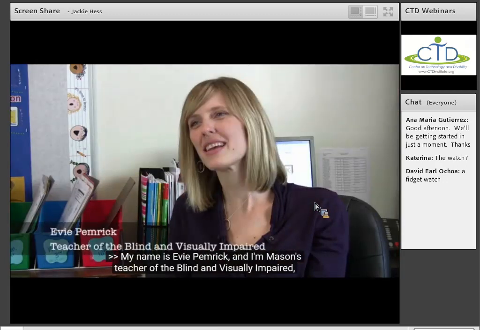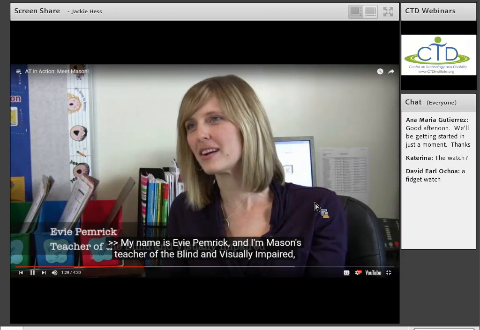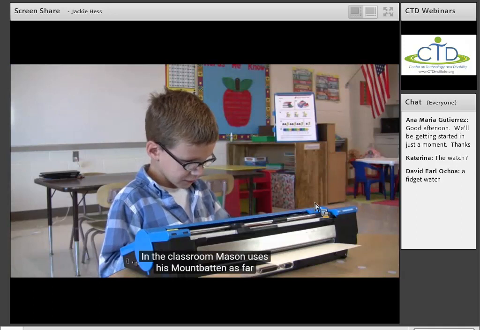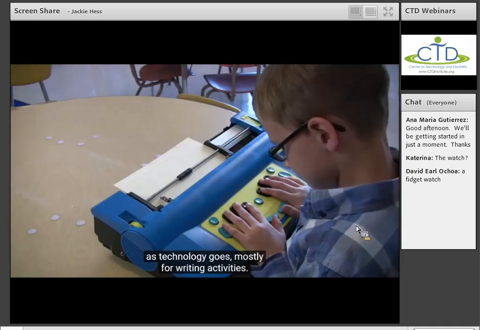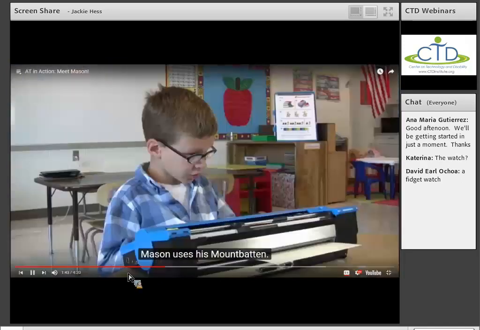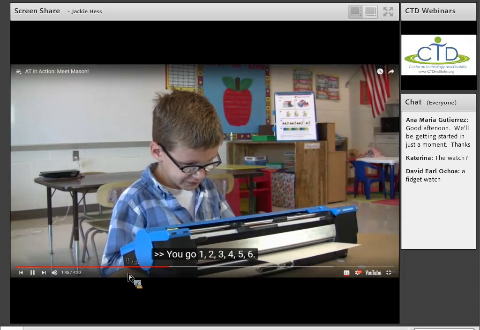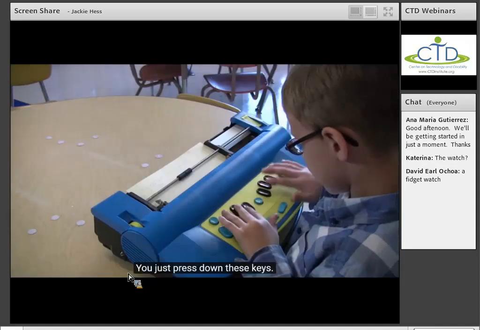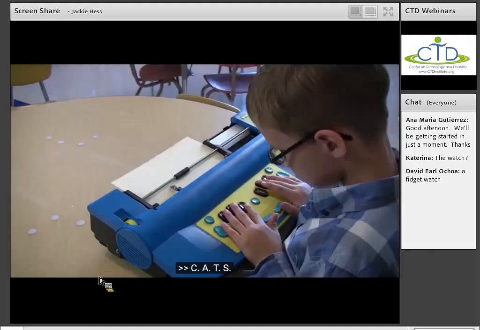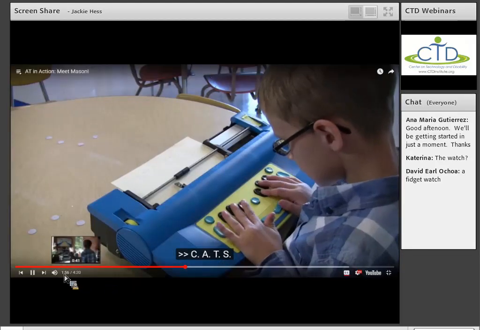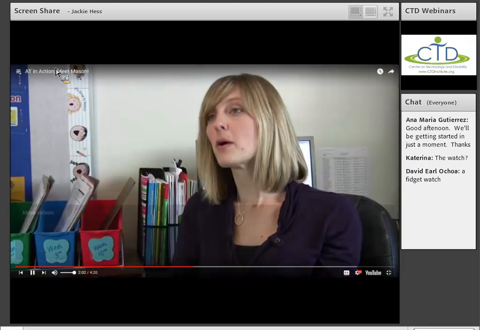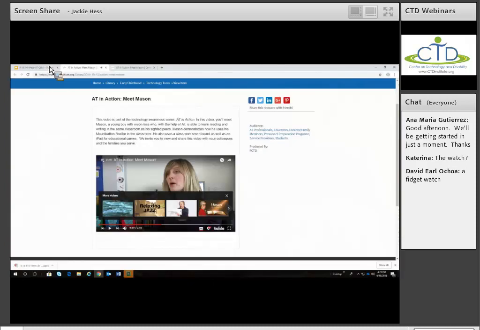My name is Abby Penrick, and I'm Mason's teacher of the blind and visually impaired, and also his orientation and mobility specialist. In the classroom, Mason uses his Mountbatten as far as technology goes, mostly for writing activities. So anytime the teacher has the students doing pencil paper writing, Mason uses his Mountbatten. You go 1, 2, 3, 4, 5, 6. You just press down these keys. When you type something, it will tell you what you typed. It's like bulbs to read. Okay.